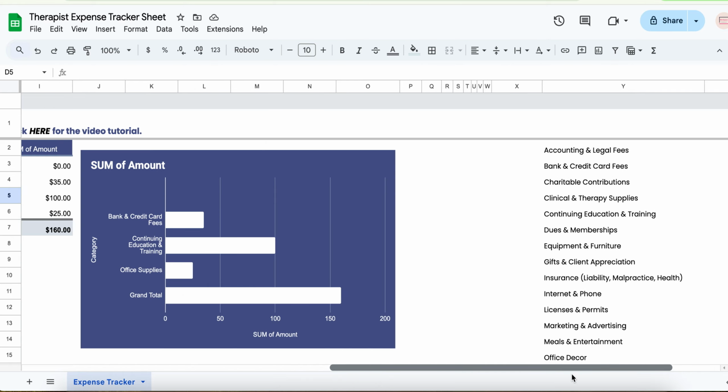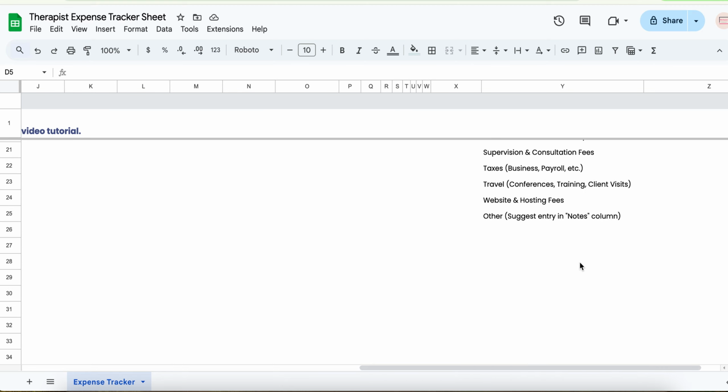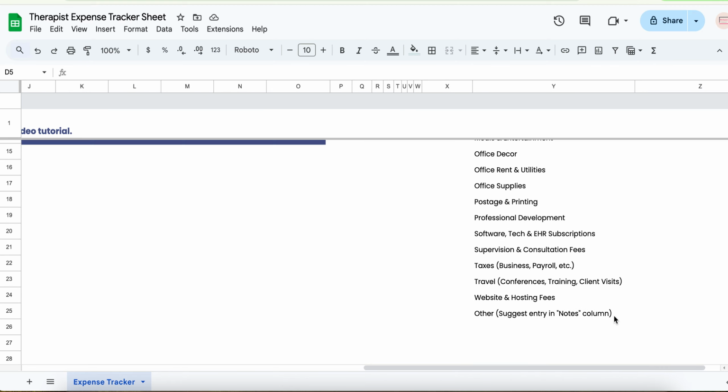Okay, so over here in Y, these are all the categories, and you can go in and change these or add to it by just clicking in. You can't see the rows, but they're there. I just deleted the grid lines just to make it look nicer and neater.